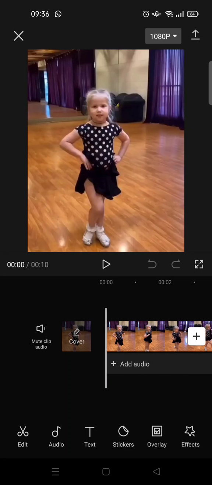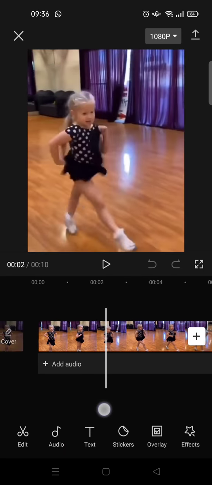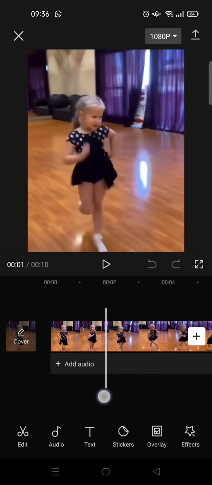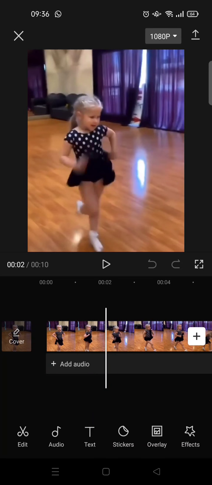On today's video I'm gonna show you how you can make smooth slow motion video on CapCut. So here I've already added a video to my CapCut, and what you can do first is that you can split the video to where you want to slow mo. So I'm going to split it in here.